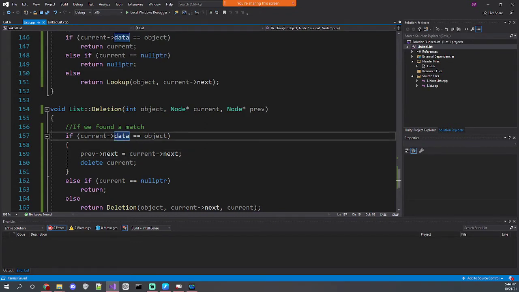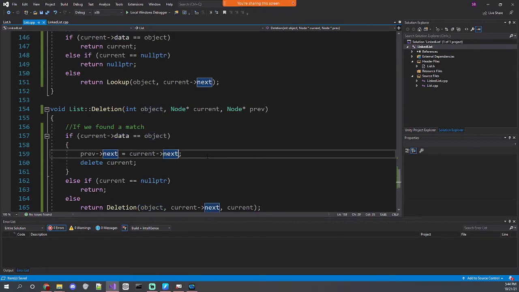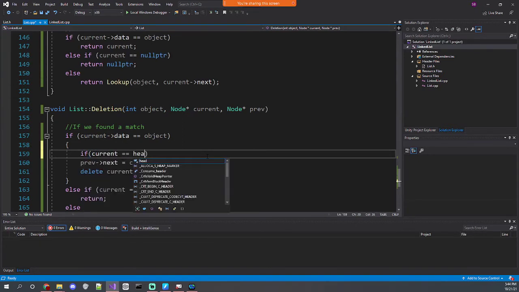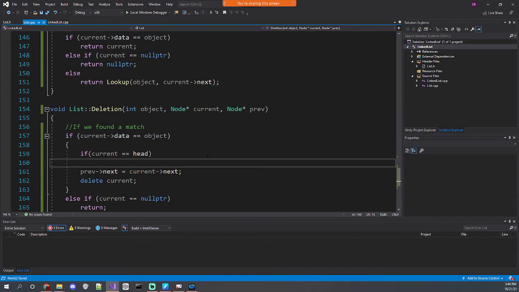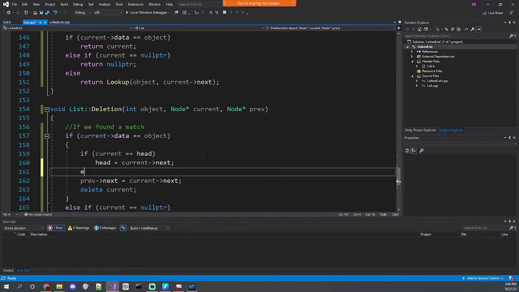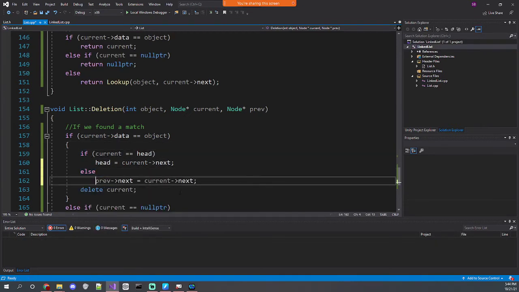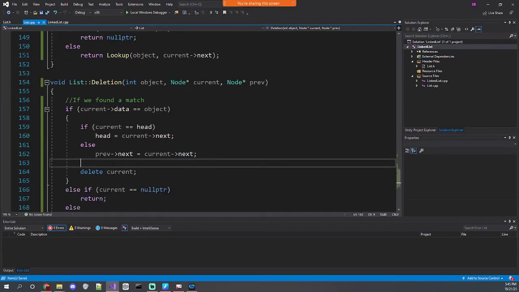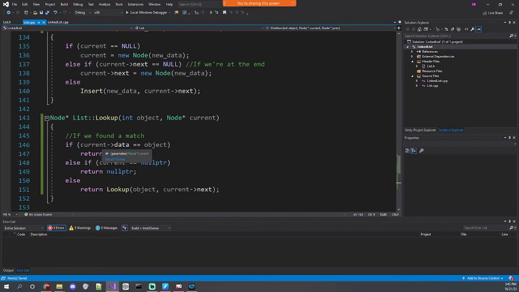So we're saying if current data is equal to object. So let's just check if the current thing that we're actually deleting is the head, in which case we just delete it. So we'll say if the current is equal to the head, if they're the same pointer, then we need to instead make this so that the head is equal to the next one in the list, and then else we can do our normal code. And then the deletion is shared between both of them, right? We want to delete something regardless because that's just the nature of our deletion. And so these should work all fine.